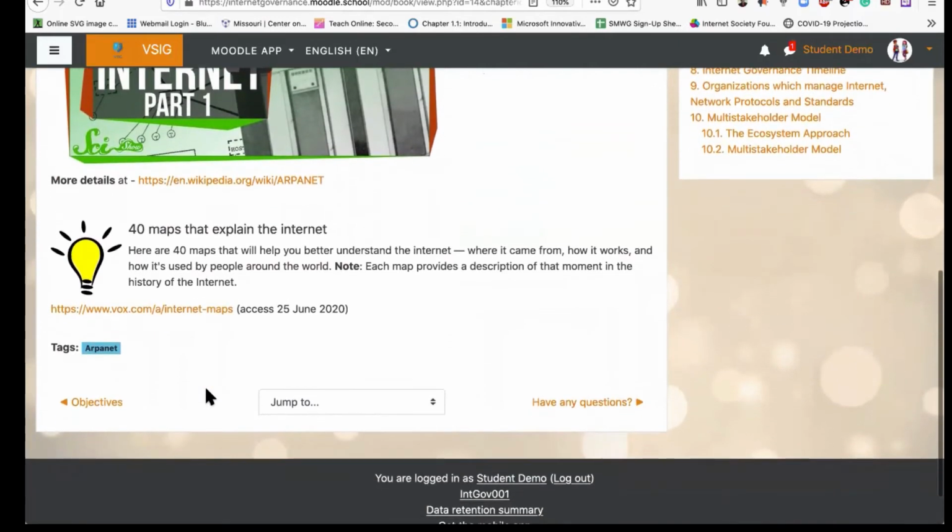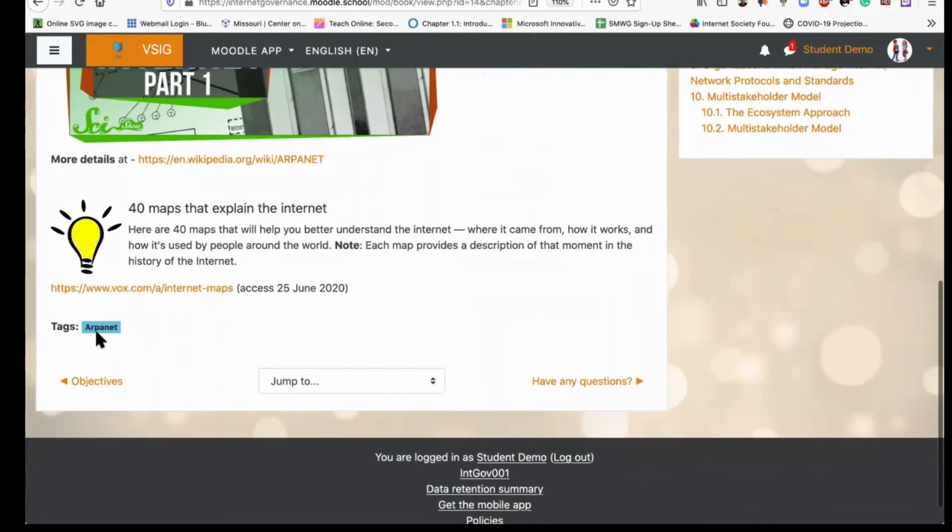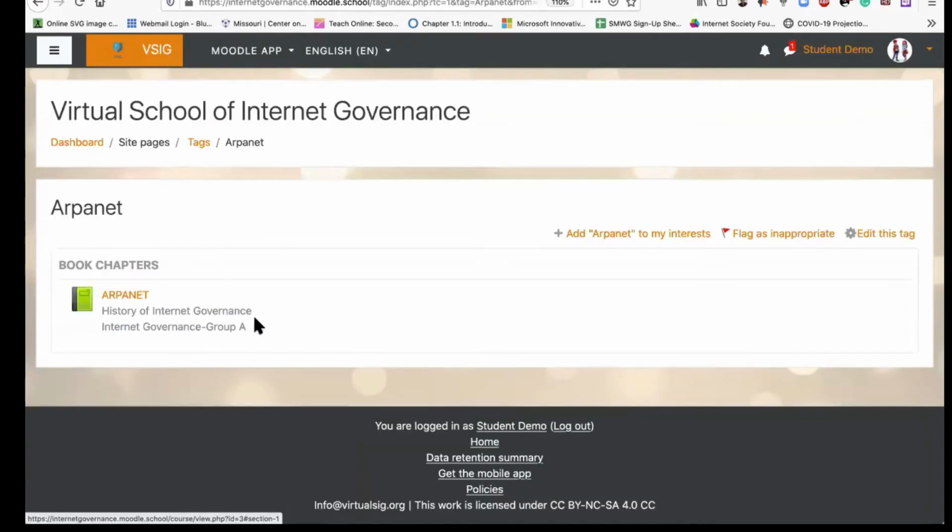And we actually have some tags. So the tags are sort of keywords that will take you to every section, every module where we are speaking of ARPANET, and we have used that as a tag or a keyword. So let's see what happens if I click on it. It only says that it's in the history of internet governance, although we know that it could be in other areas within the course itself.